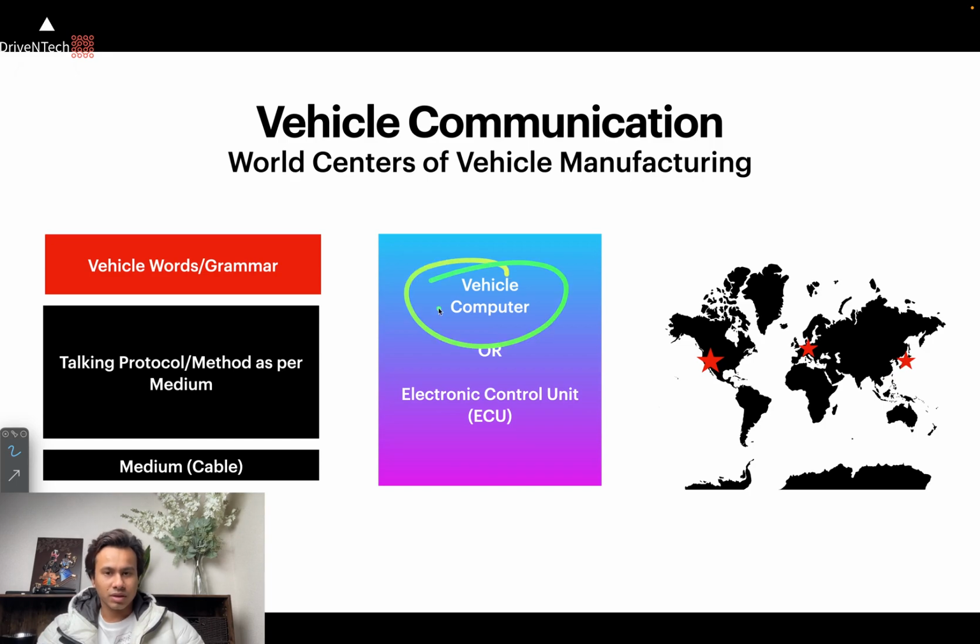So what happened is that when a Japanese company is designing a car, a vehicle computer, they implement their own words and grammar. European companies develop their own words and grammar, so they're different. US companies will be using some other methodology, so they're different.